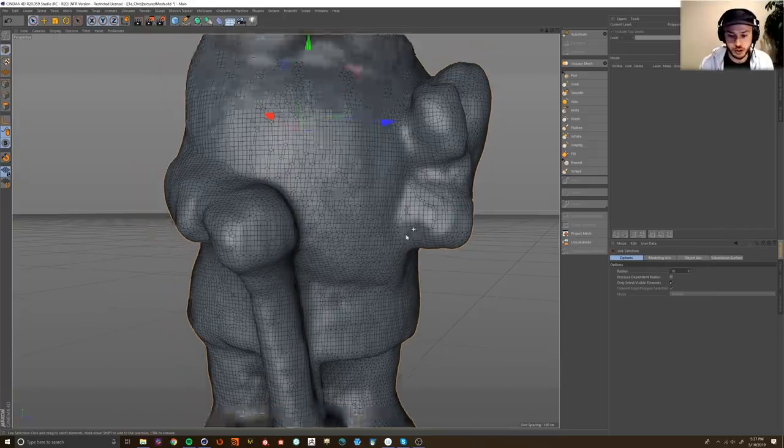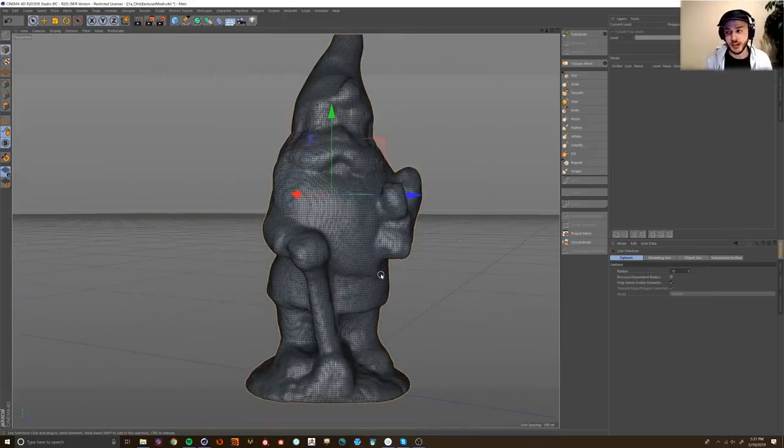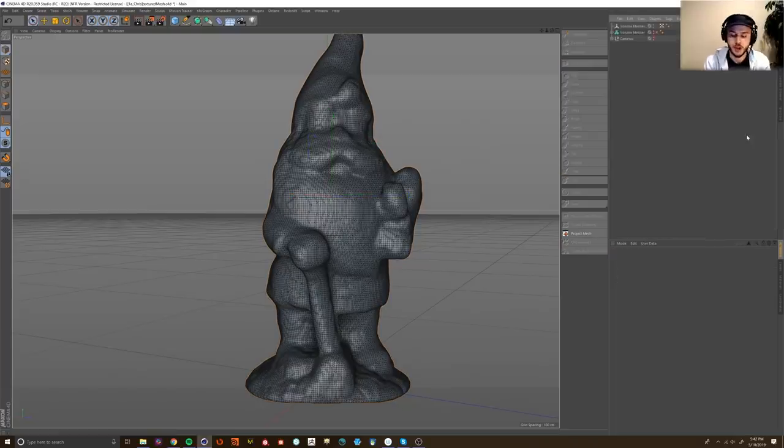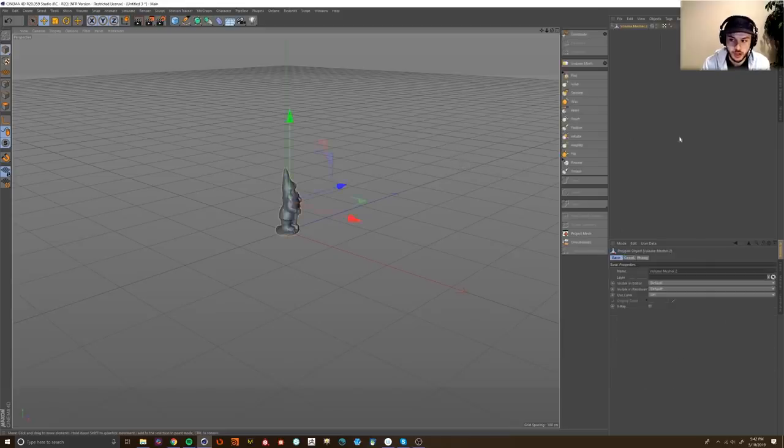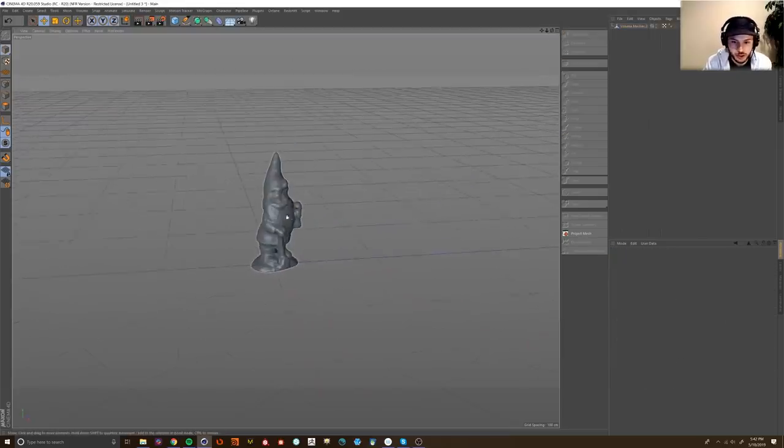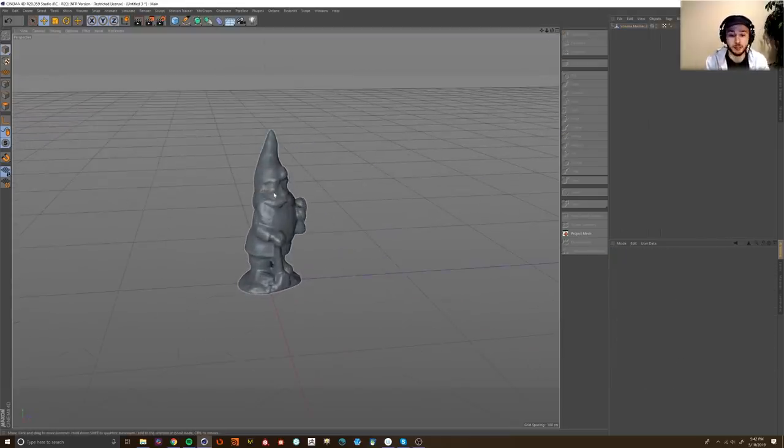So what we can do from here is export this out and bring this into some other third-party tools to clean this up even more. Okay, so let's go ahead and copy this into a new scene file. And what we want to do now is export this as an FBX to bring into, we're going to try two different remeshing softwares today to give you guys a better idea of how to clean up this topology.